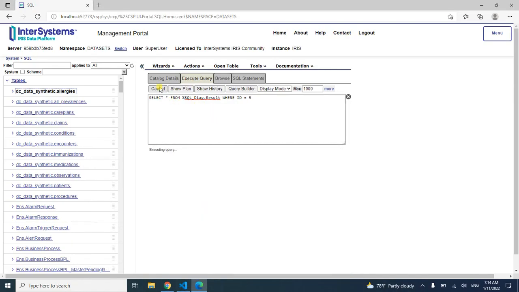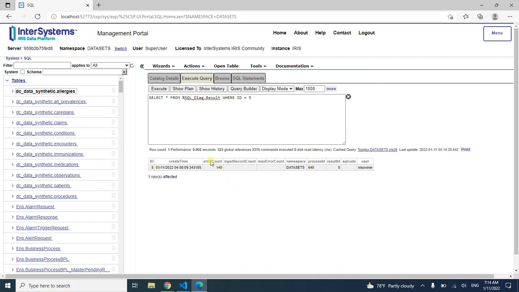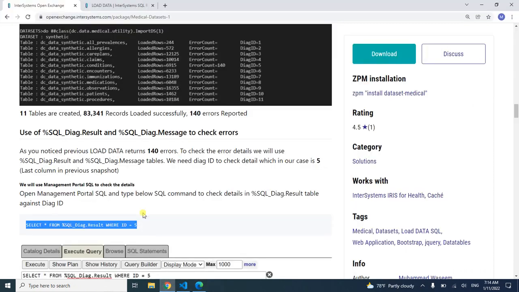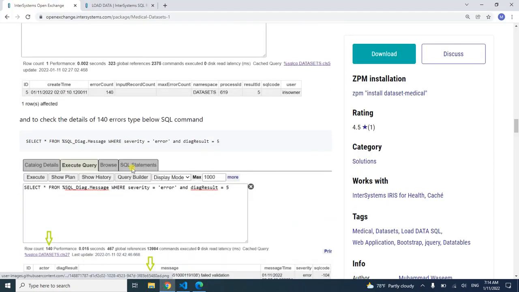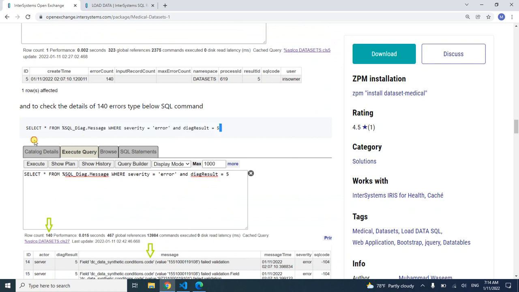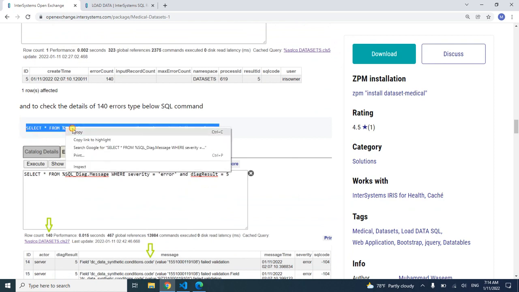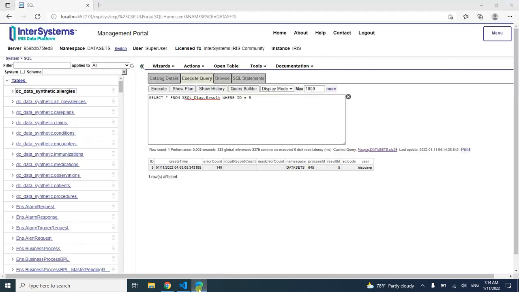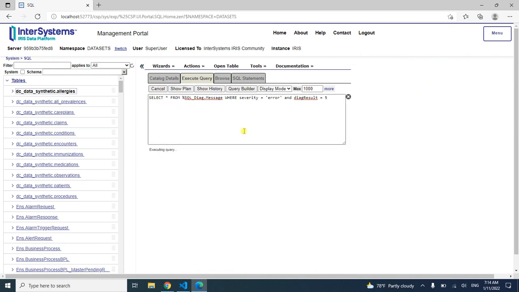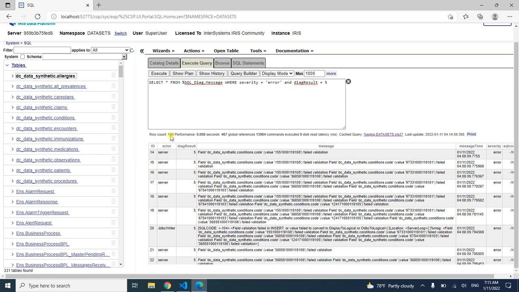So let's execute. This is a header showing the errors, 140 records, and some other details. To check the details of these 140 records, we have to use this command. We have to check in this message table. So just copy and paste it here. Okay, let's execute. It will list all the 140 records with the details.